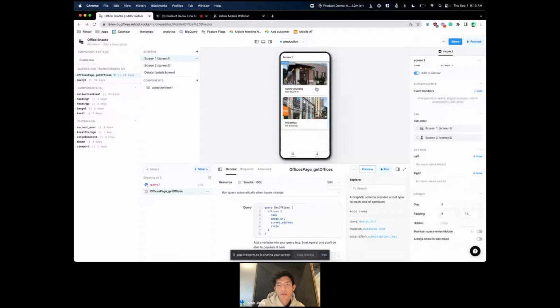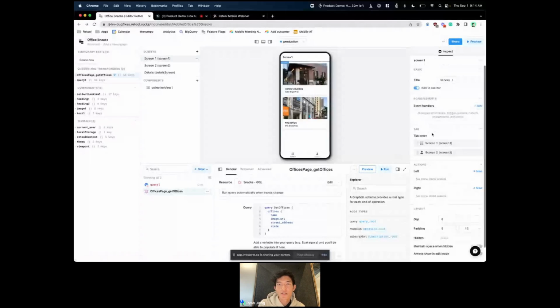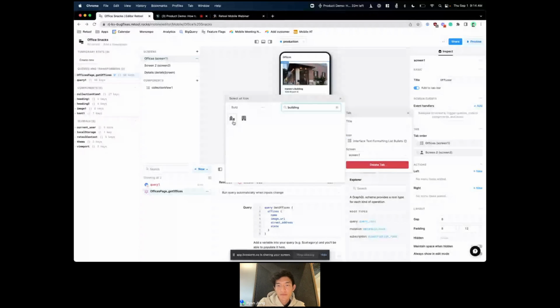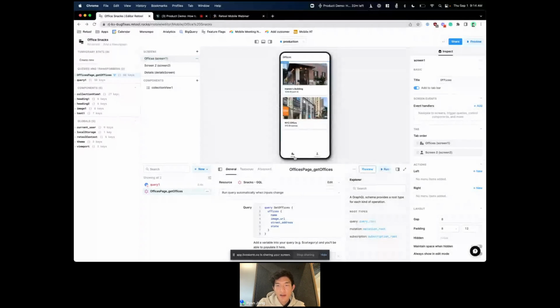So there's a couple of things I don't like about this page. First, the screen one is really not doing it for me. And then also the tabs don't really make a lot of sense. Let's go ahead and modify those. So for the screen one, I'm going to go ahead and change the title to offices. And I also don't like this icon for offices. So maybe I'll find a building. And you can see the tab bar is being updated here. I'll leave screen two a little bit later once we think about what screen two should be.